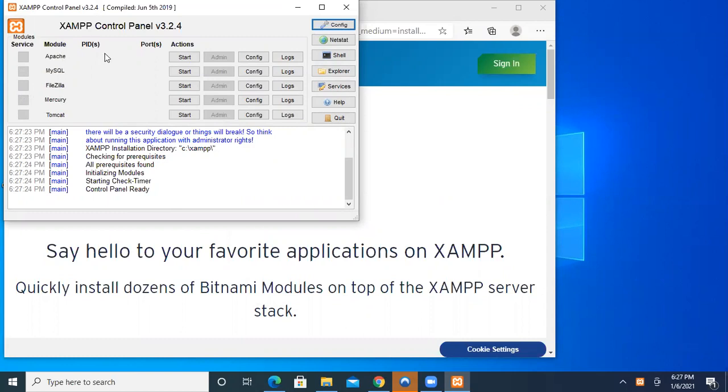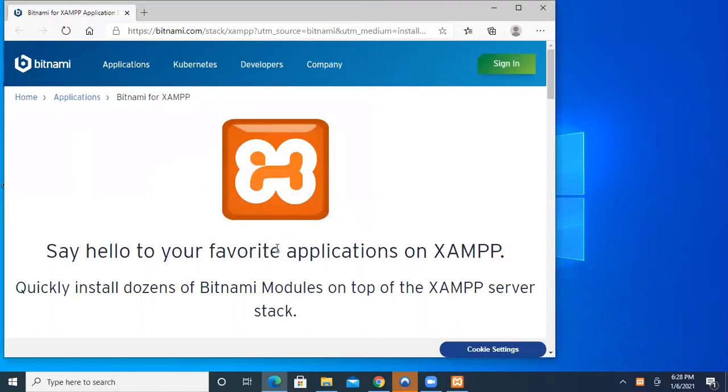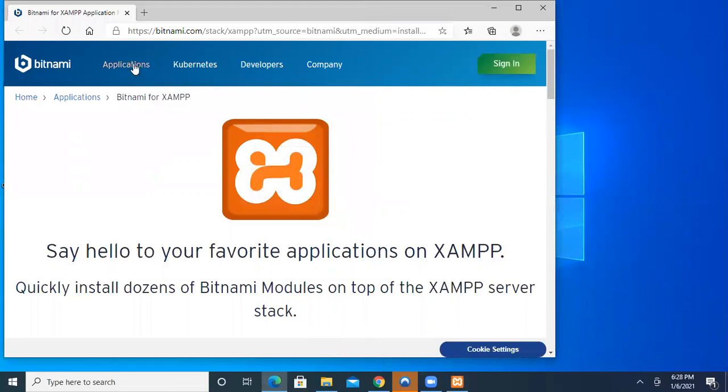You have to start the Apache server and MySQL database in order to work with PHP. If you are going to use FileZilla, Mercury, Tomcat, you can, but now I'm not going to cover all these things. So only Apache and MySQL. So now I have to start this. You have to press this button and then MySQL. After that, you can minimize this. You should not close this, because now you have started a server and a database, so you should minimize it and you can start working.